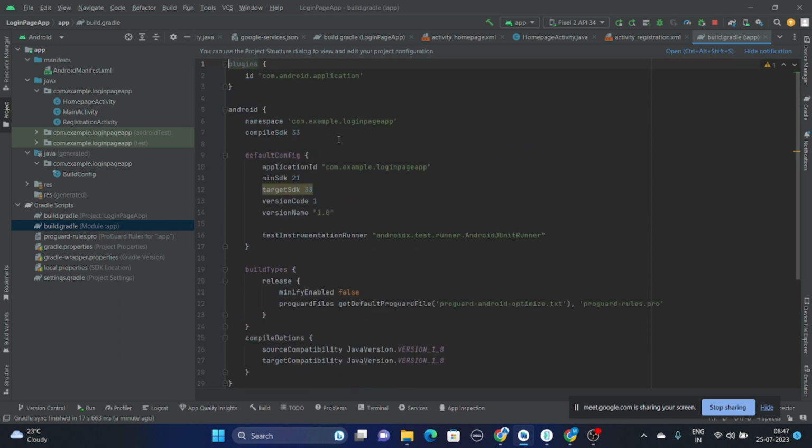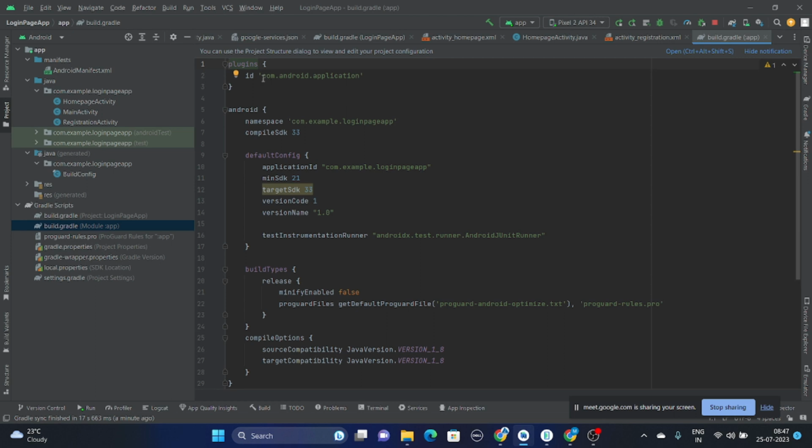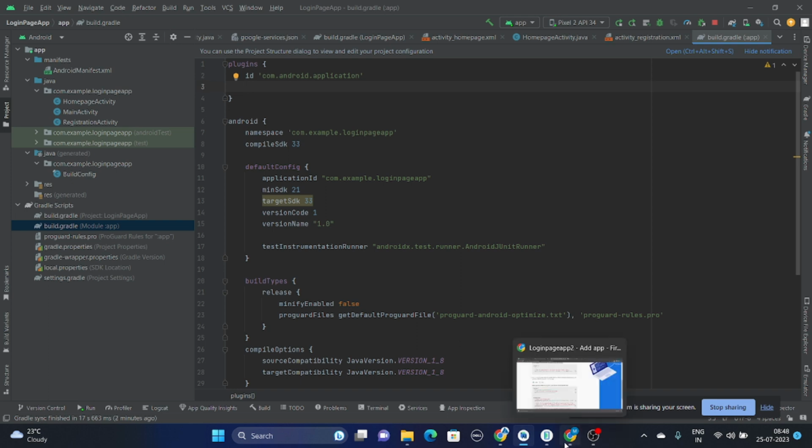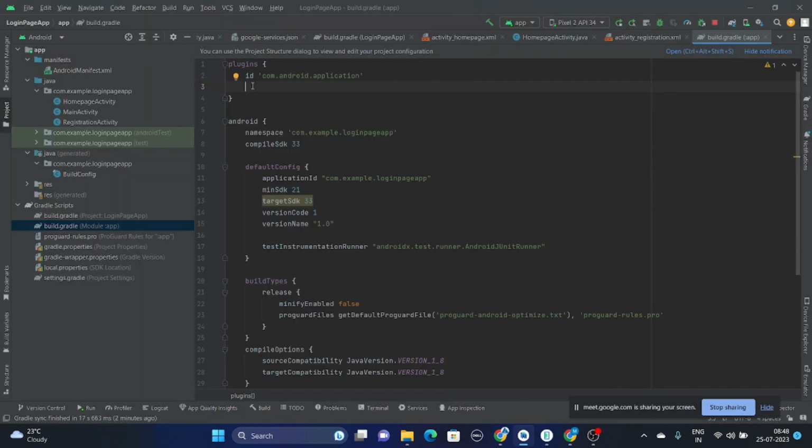Now this is the page. Now where do we need to add this? Go back to Firebase and see where we need to add in the plugins. Two plugins we have to add. One is Android application, another is Google GMS, Google Services. First I'll copy this. If it is already added, I will not do anything. Yes, com.android.application, the first I already have, so I'm not doing anything here. Go back to Firebase. com.google.gms.google-services. This one I'm copying. Go to Android Studio and paste it here.